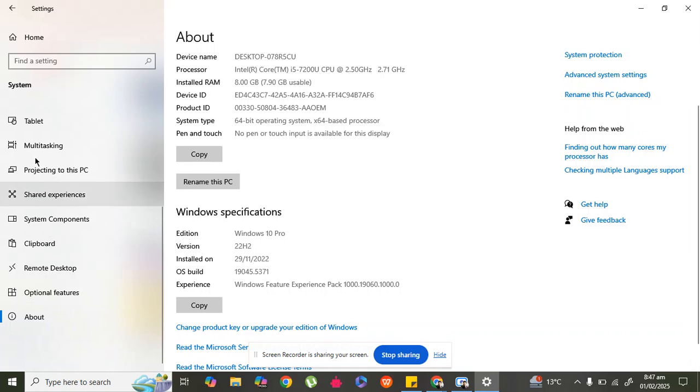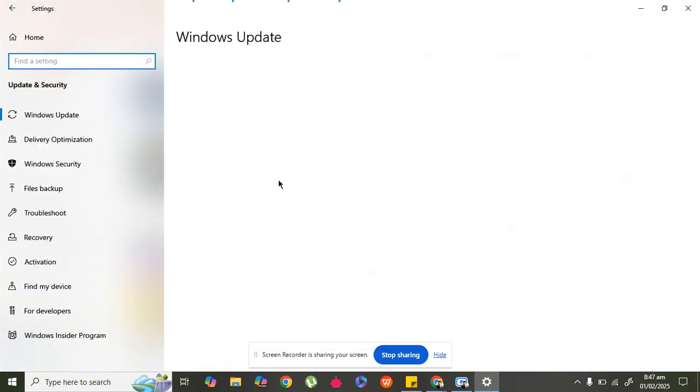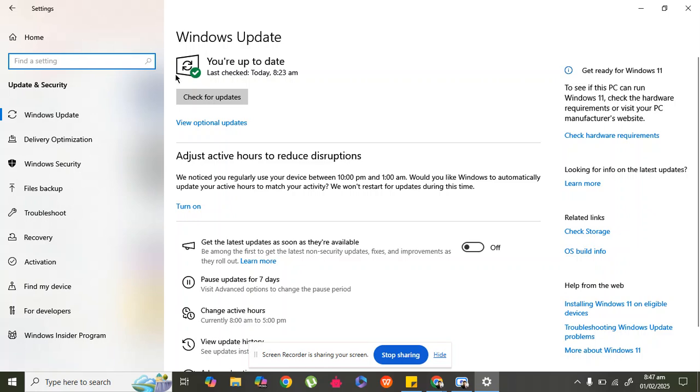How can you update your Windows? You have to go back and check the Windows specification, update and security. Here it is. In update and security, you can check whether there is any update. As you can see, my system is up to date. So if any update comes, you can check it from check for updates here. By doing this, your issue will be fixed.